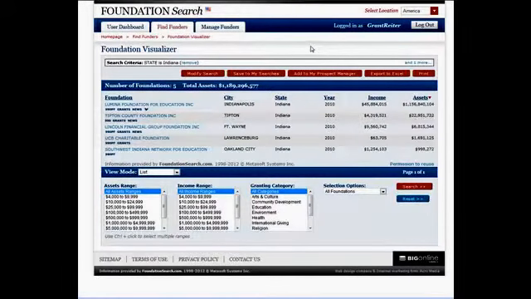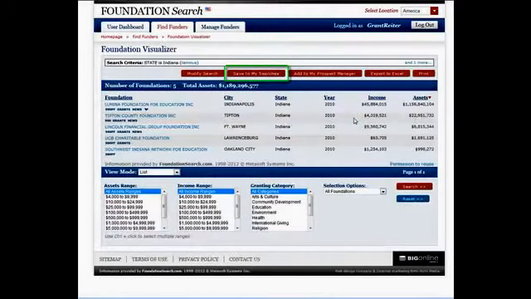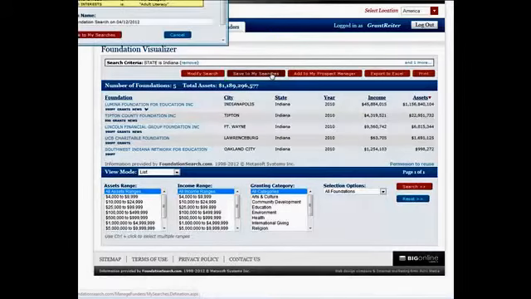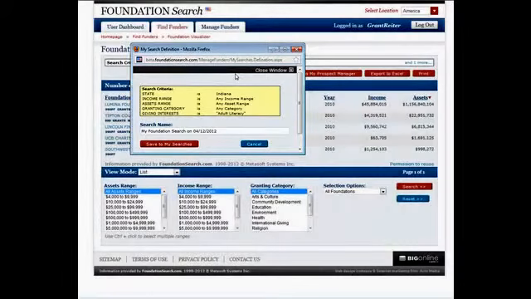Once I have my search results, I can modify my search or save my search at any time. Clicking the Modify Search button takes me back to the Foundation Search page, and I can change my search criteria as I need. Clicking the Save to My Searches button opens a small window listing my search criteria. Here, I can name my search something that makes sense to me so that I can find my search later and rerun it at any time from the My Searches module.